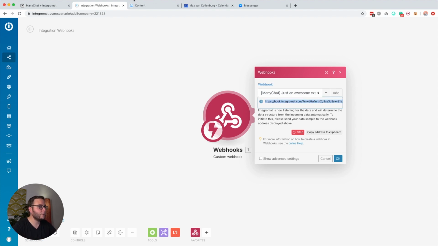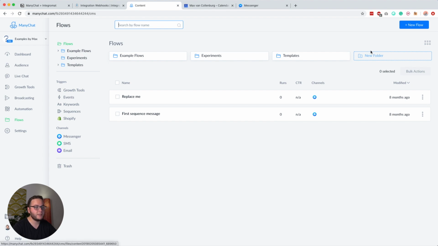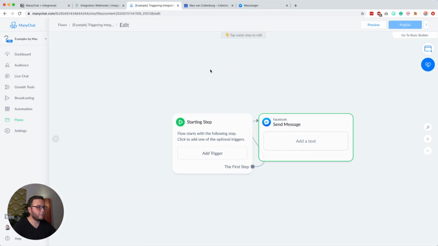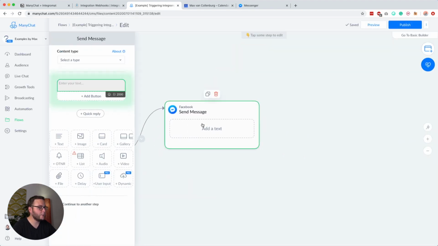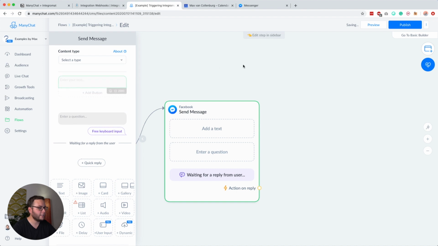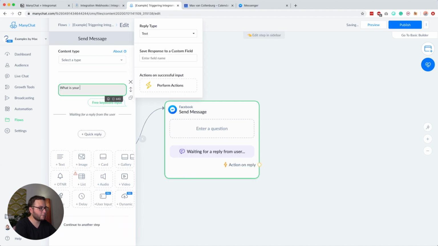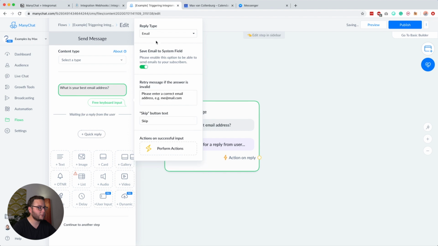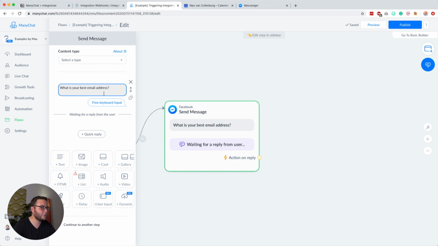So copy the URL and then we're going over to our flows and you click create new flow. And then I'm going to call this example triggering Integromat. Then we have a new flow. And what I want to do here is ask for an email address. What is your best email address? I'm using a user input for this, right? And I set the reply type to email so that Messenger also knows what kind of data we want from that subscriber. And then after someone gives their email address, this is going to automatically continue.